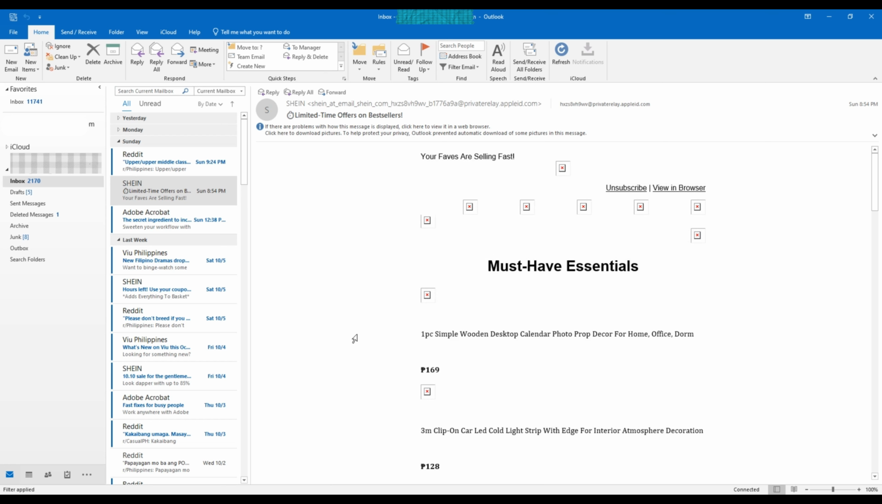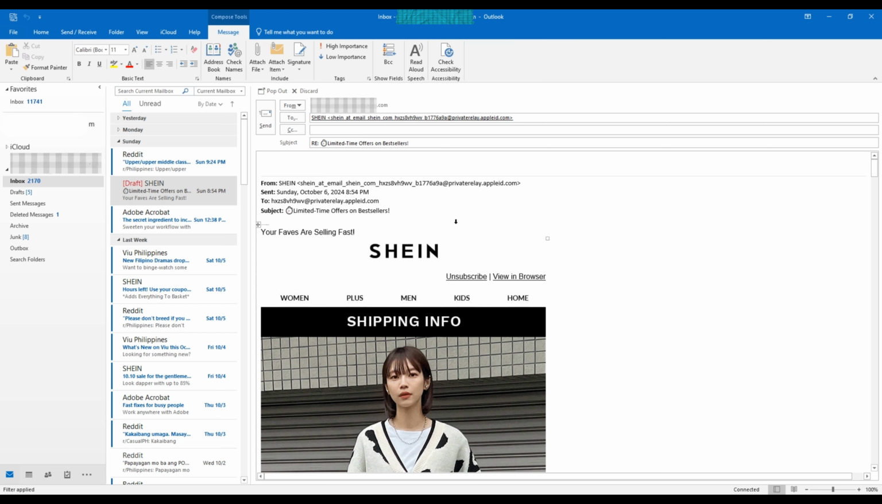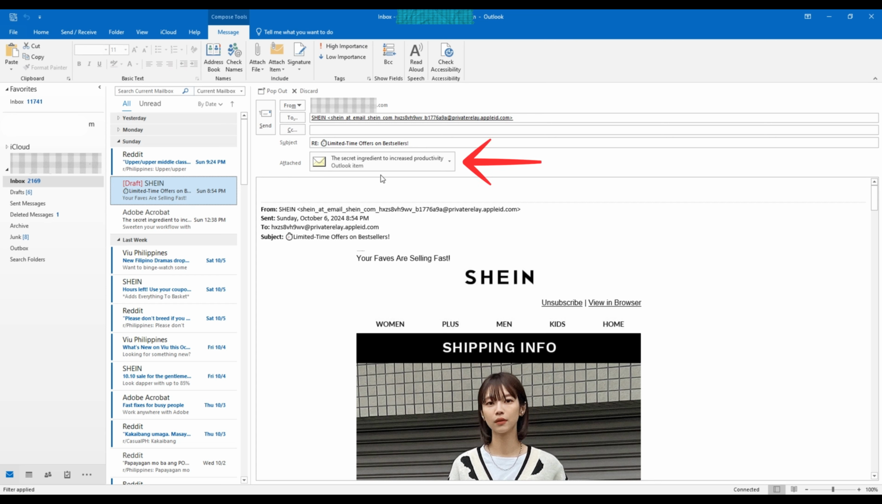Now in here, find the reply button above and click it. Next, find in your inbox the email that you want to attach. Now simply click once and then drag and drop it into your reply window. Wait for it to finish attaching, and there you can see that the email has been attached.